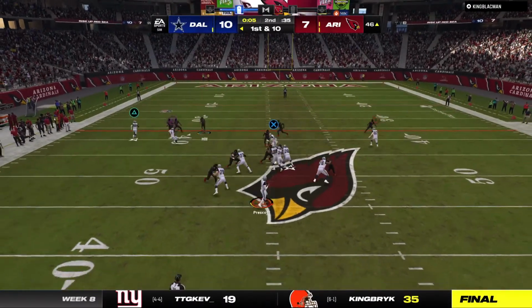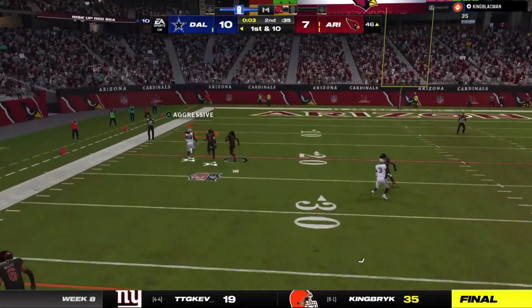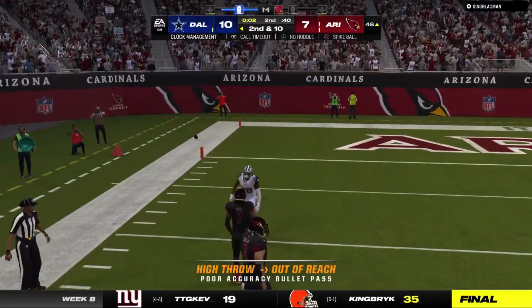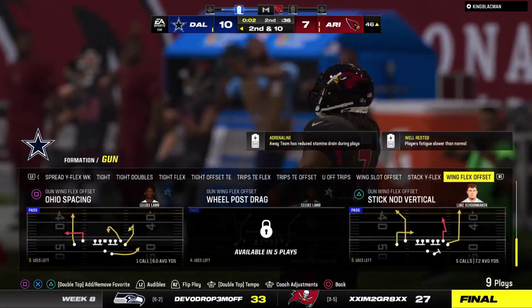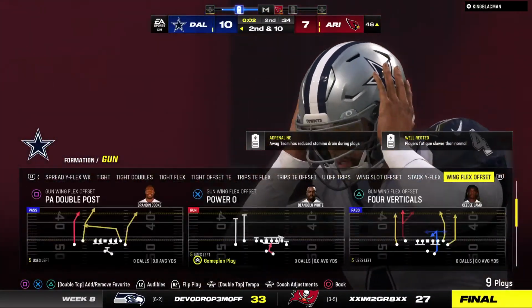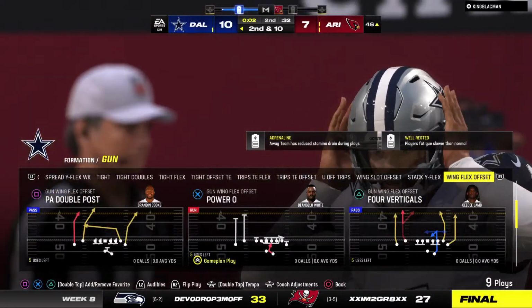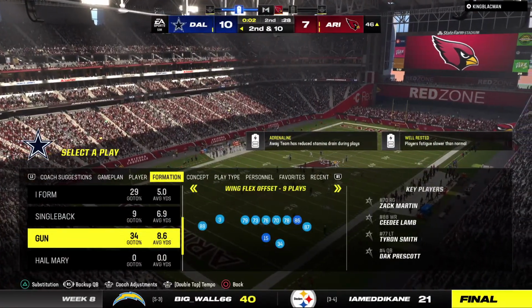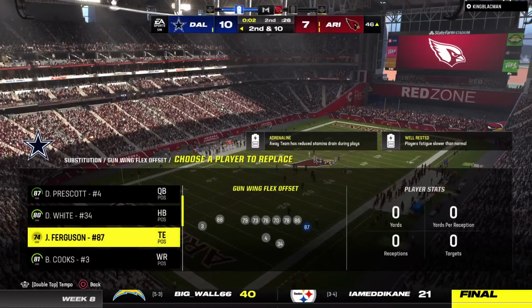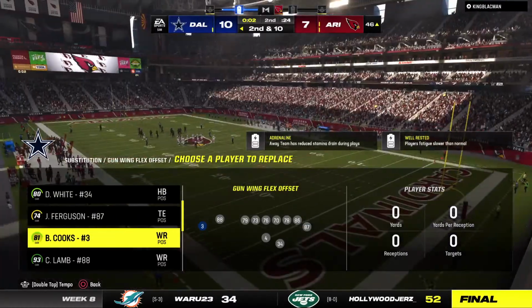On 1st and 10, Prescott. And that's going to be incomplete. The best receivers we know always tease their quarterbacks that, hey, no matter what you do, you cannot overthrow me. Well, guess what? That's exactly what happened on that play. Normally, they time it up pretty well, but on that one, he just overshot him.